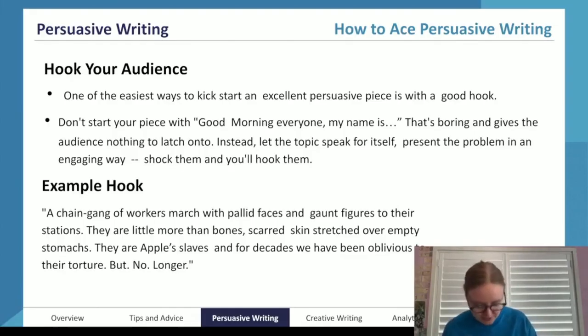This is what you kind of want to do in your hook. Shock is another thing that you can rely on. If you shock people with a really strong, emotionally charged anecdote or a really interesting or sort of shocking piece of data, then audiences will be hooked and they'll want to know more. An example hook might go something like this.